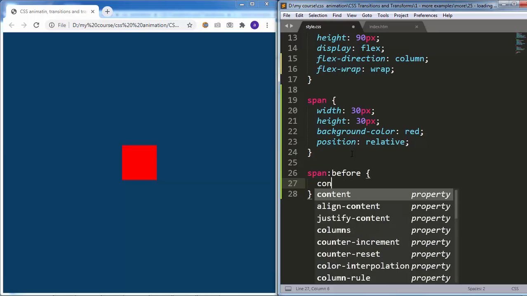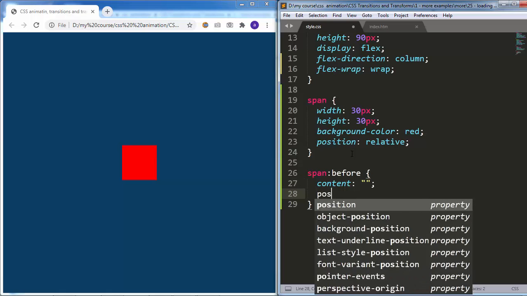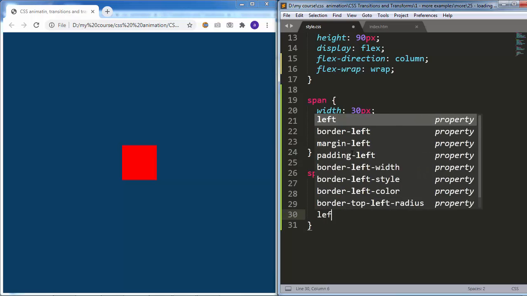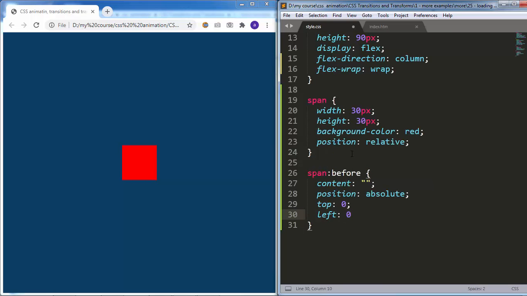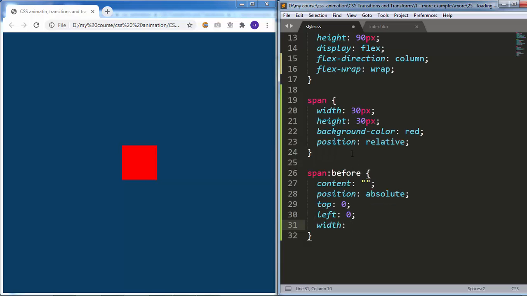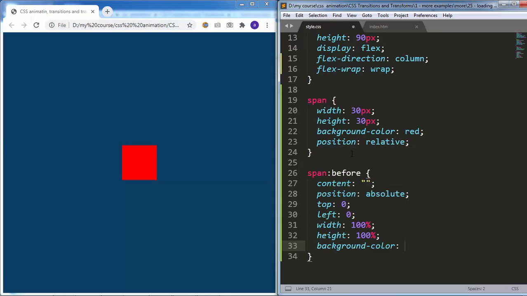All right, now I will target the before pseudo element of our spans. Then I will add content, empty string, position absolute, top 0, left 0, width 100%, and height 100% as well. Then I will add background color white.